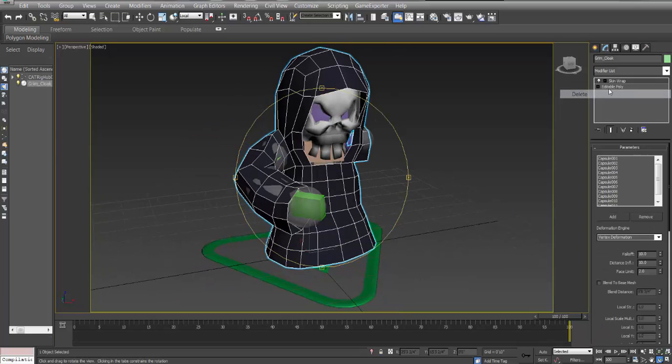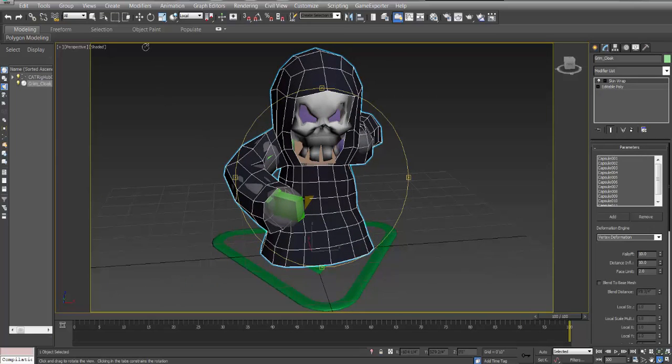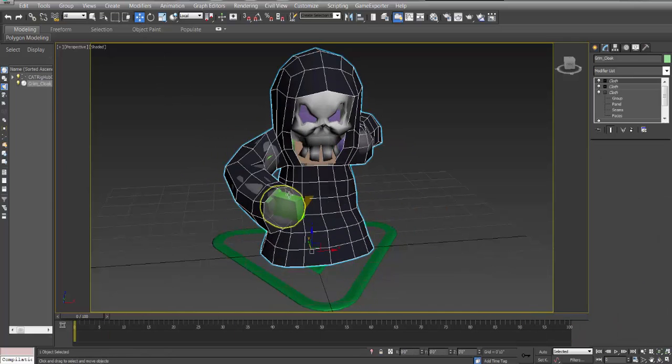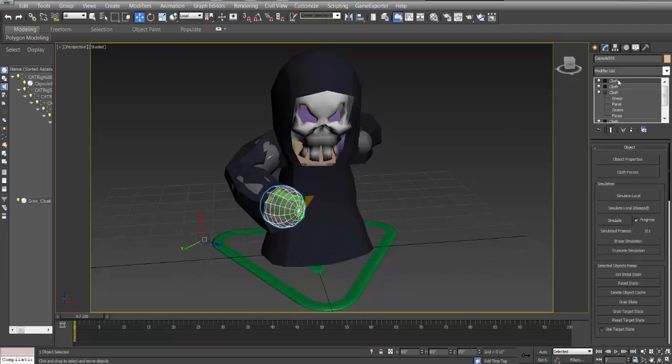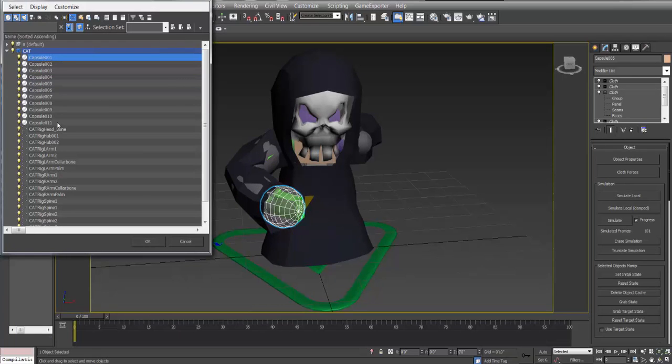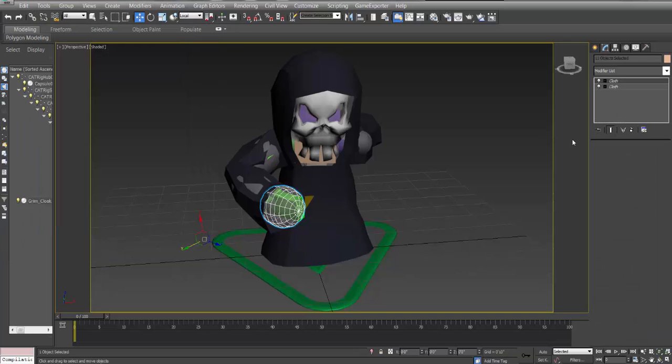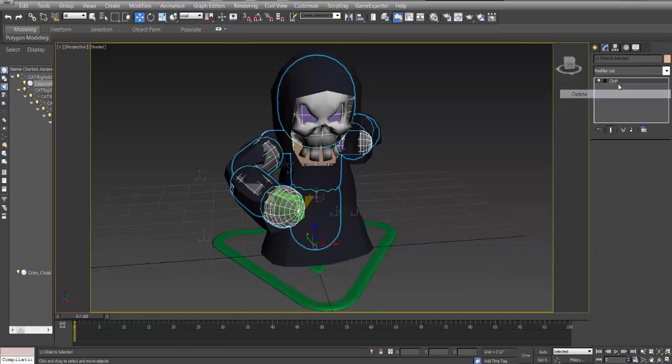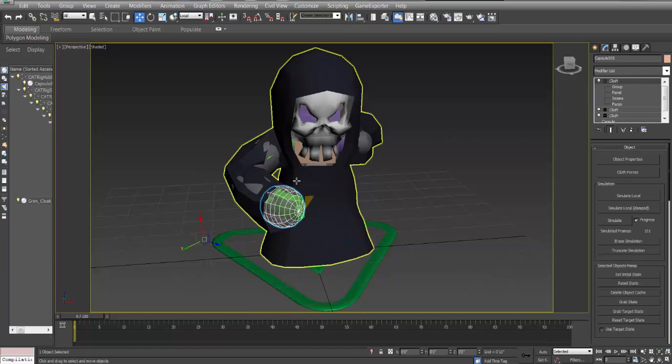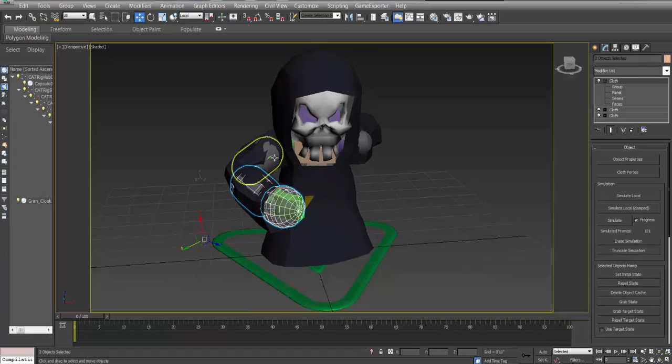Also remember, each time you delete cloth, don't forget that it's adding a cloth modifier to each of these as well. So now I've got cloth modifiers building up in here. So I'm going to select all these and make sure to remove the cloth modifiers off of them. Okay, so you can see this time they all have separate cloth modifiers I have to remove.